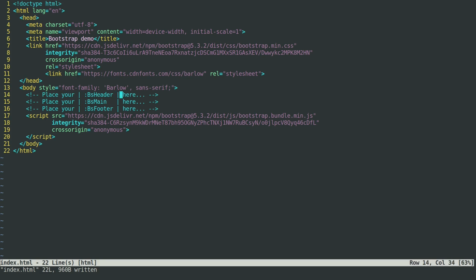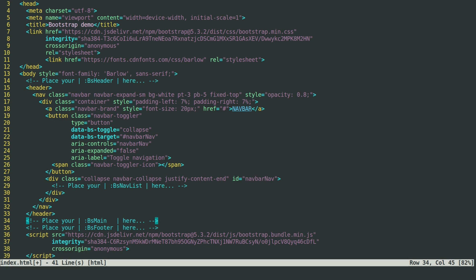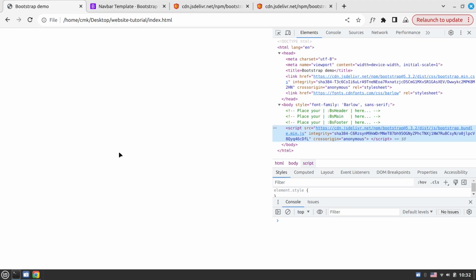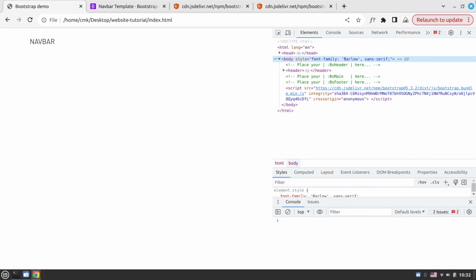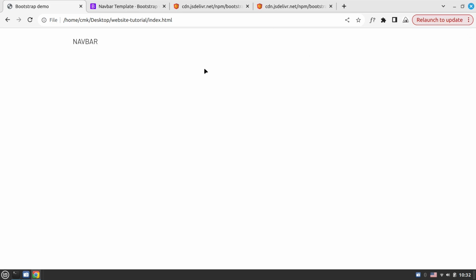Now, just to give a user an idea of how to proceed, we have this hint. What are the basic structures we want to add to our document? These are the header, the main part, and the footer. So let's start by adding these things here. I can say BS header, and okay, we got one. And suddenly we have a navbar.